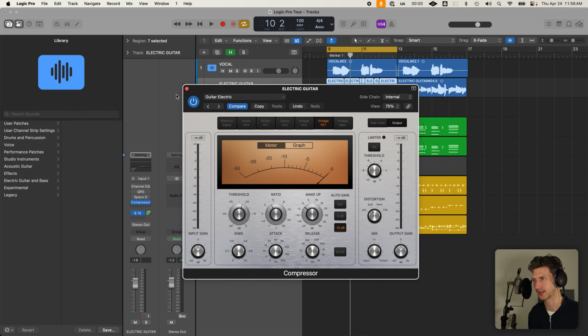What happens here is, if you don't have compression on it to balance out that signal, to smooth out those dynamics, you might not hear the guitar enough in the verse because it's being lost in the mix. And then it's just way too loud in the chorus. It's just too dynamic.